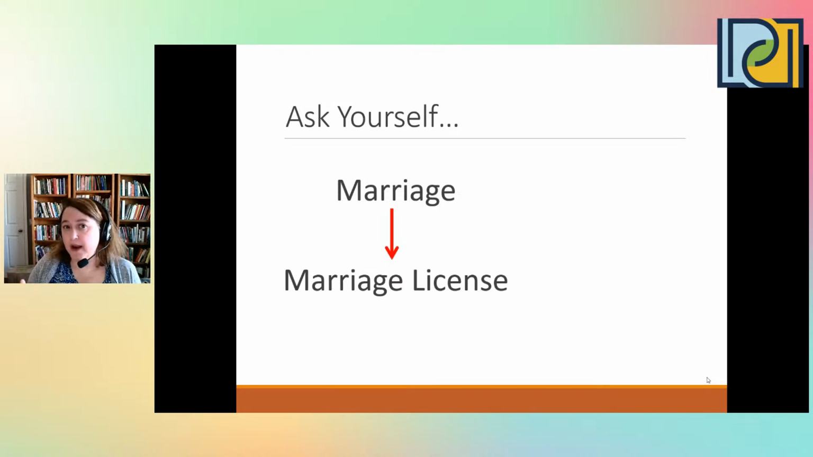And I'll tell you just right off the bat before we continue, I would highly suggest that you look at the FamilySearch Research Wiki and do a search on the place, and that tells you about the records.